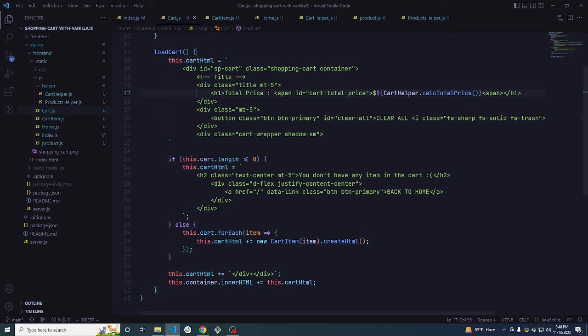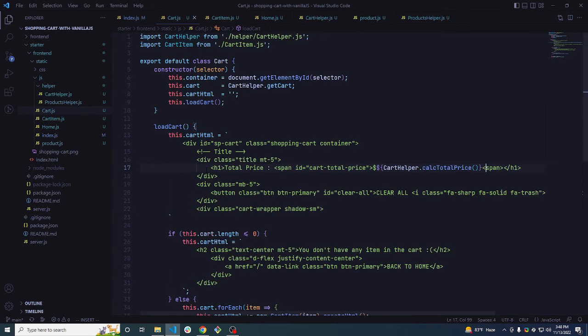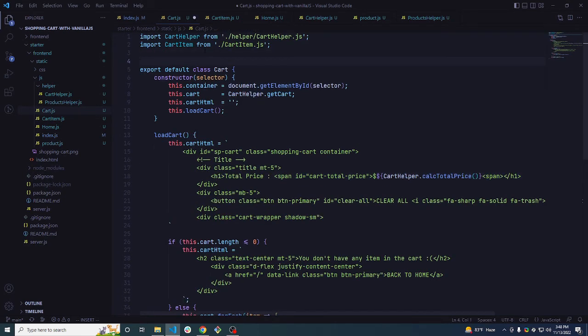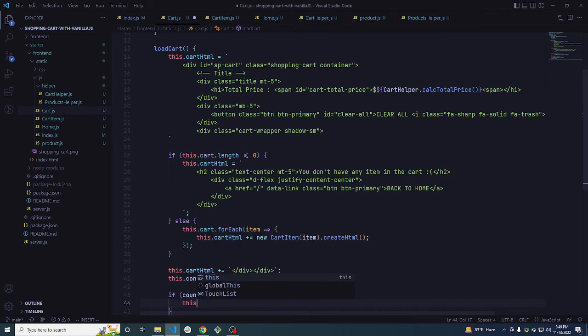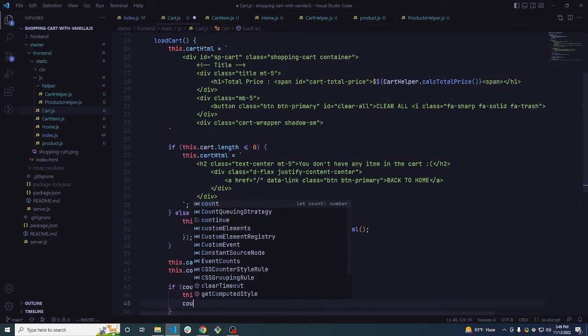So in the cart.js, first we want to define a count variable. I will explain it to you at the end, after the project is completed, so I can show you why we are using this. And now we want an if statement. If count is equal to 0, then this dot apply listeners, and then count is equal to 1.